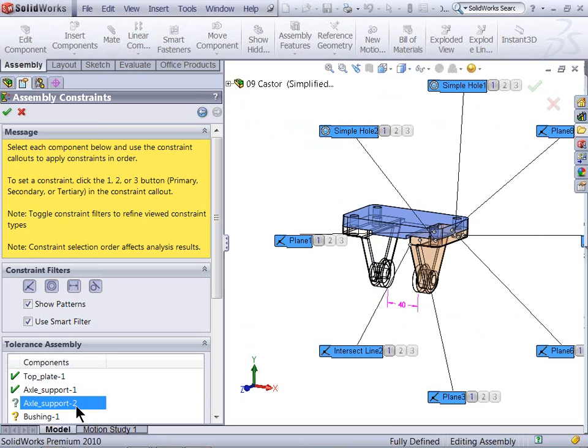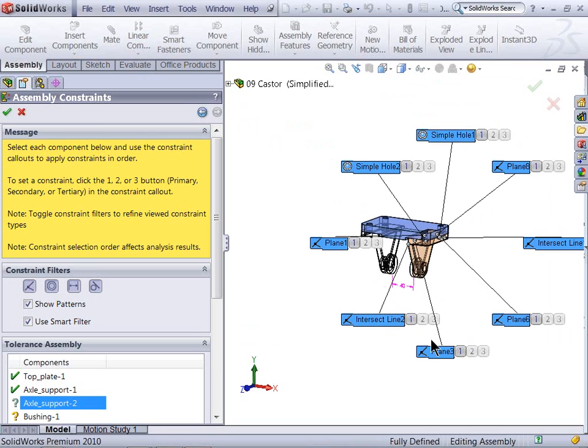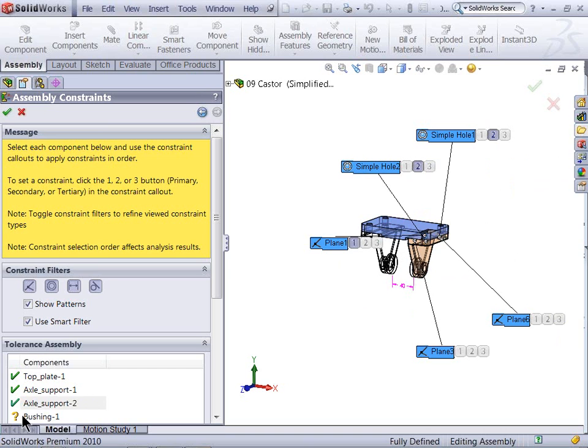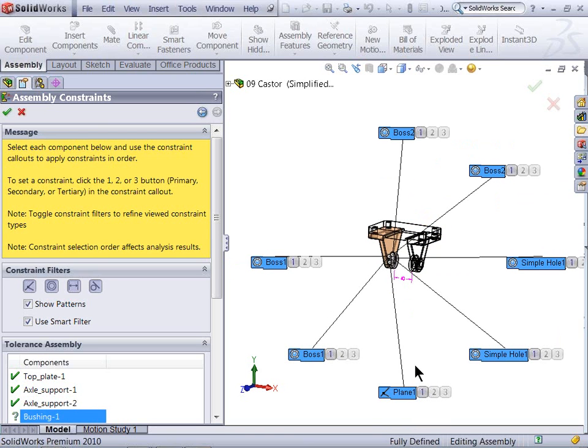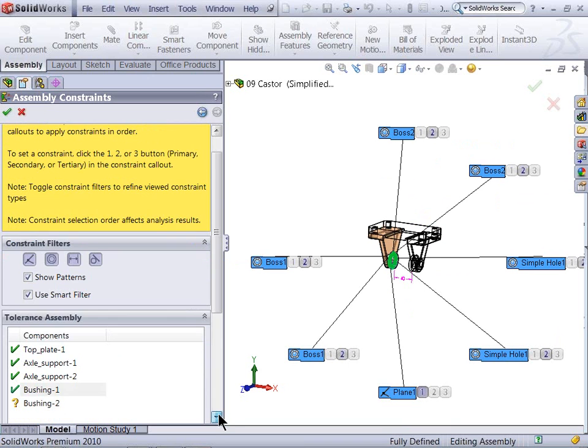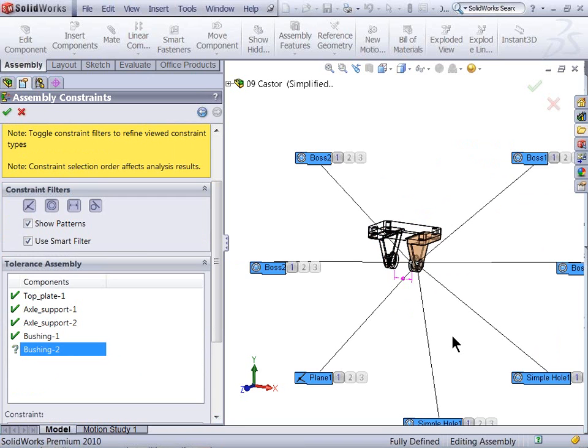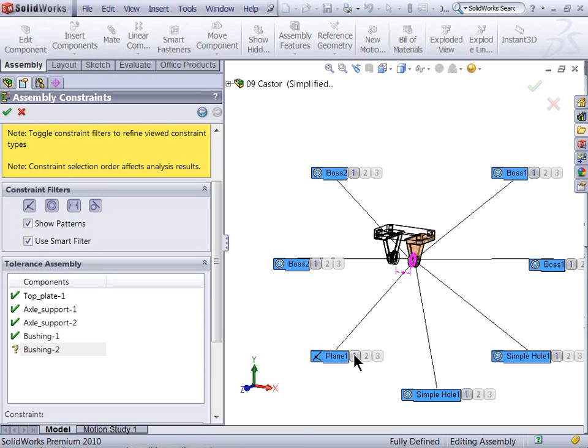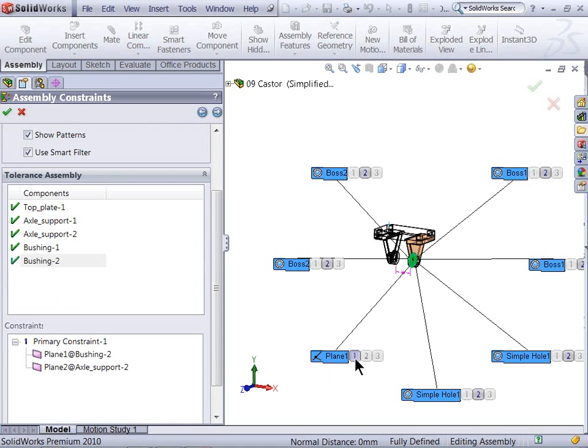And then the next axle support, same deal. It is nice that it does highlight to show you what faces it's talking about. So simple hole number 2. Okay, and then the bushings. That plane will locate it first. And then same deal there. You do need to make sure that it's selected over here and then specify.